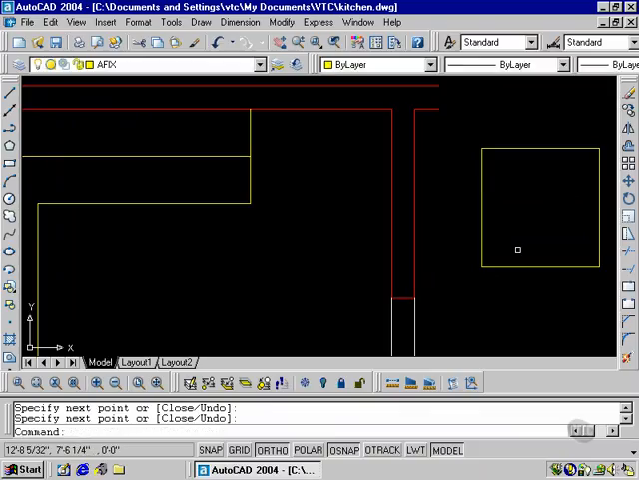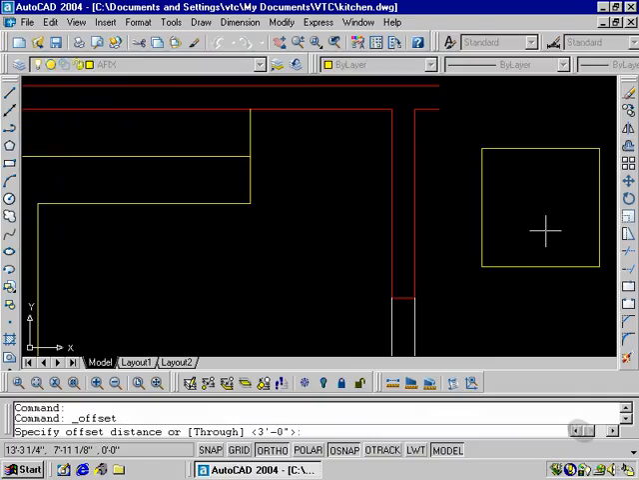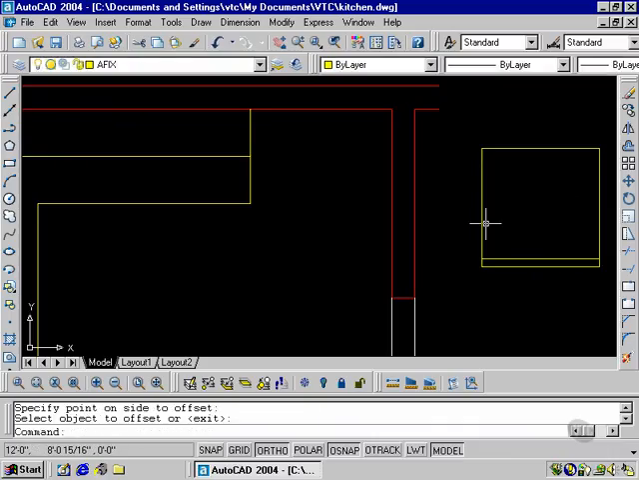Next, I want to represent the door. I'm going to offset this line 2 inches and right click. And that's our refrigerator. Next thing I'll try and do is place it in the right spot. I do know that this space is 36 inches. My refrigerator is 30, which means I have 3 inches left on both sides.